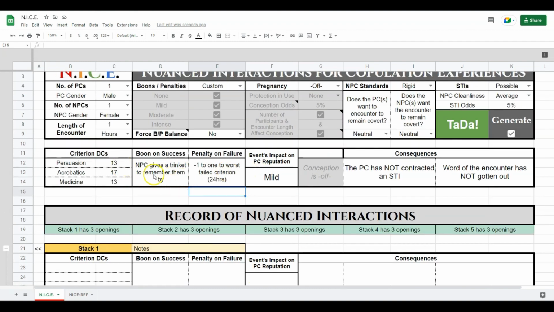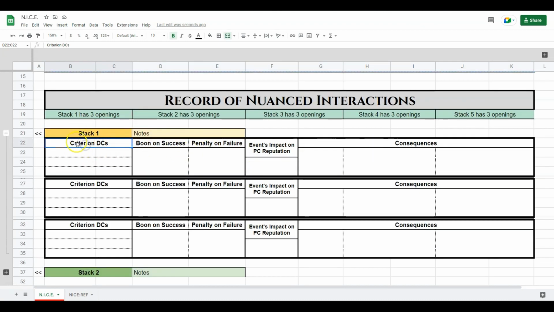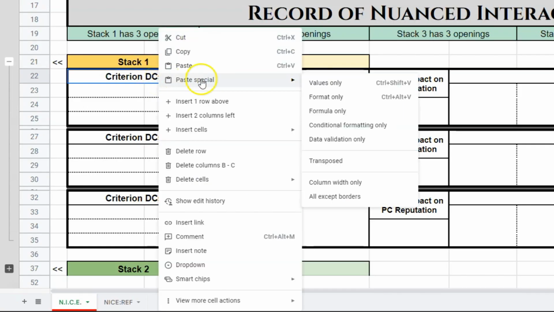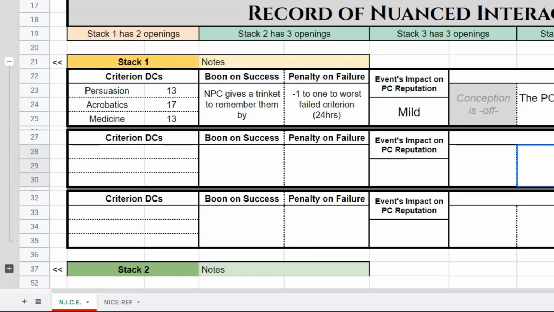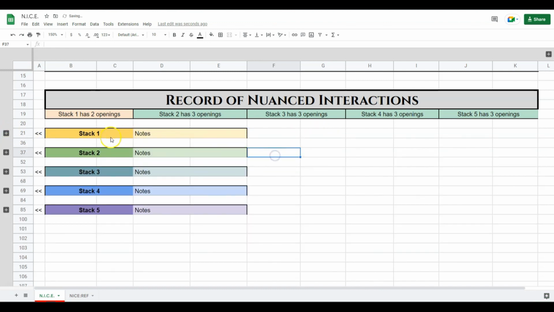So what you would do if you wanted to save some results is you would just copy all the results. You would come down to where you wanted to save it. You would just click on the top left corner where it says criterion, and you're going to right click, paste special, values only. And now that information is down here, and now notice what happens when I click delete. Nothing changes. You can come back over here and you can minimize the section and it's still there.